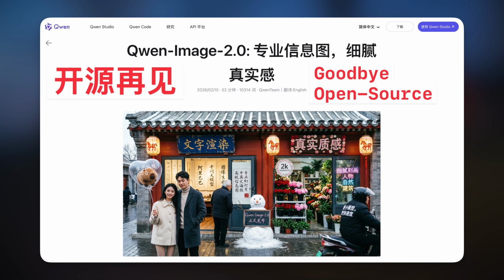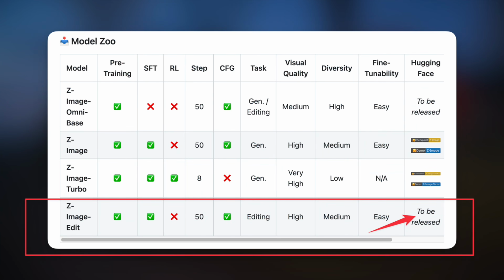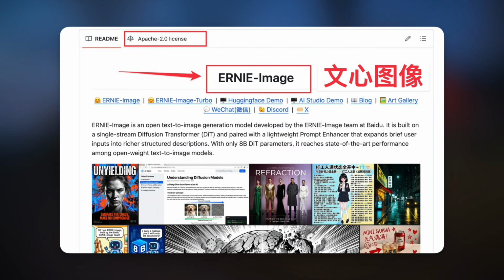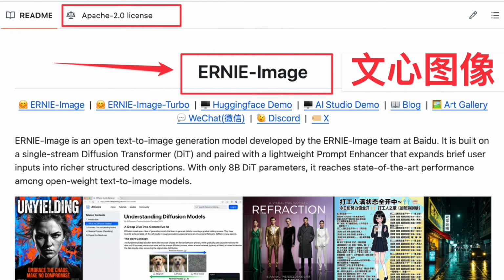Qwen Image 2.0 hasn't been open sourced yet. That's fine. Z-Image Edit is still nowhere to be seen, and honestly, I don't think it's worth waiting anymore. Baidu, often joked about as starting early but arriving late in the community, has finally made a strong move in the open source image space this time.